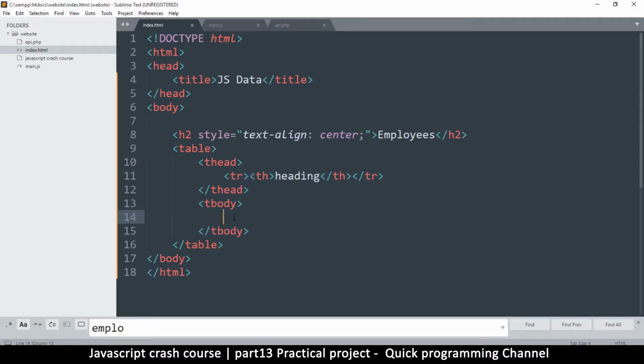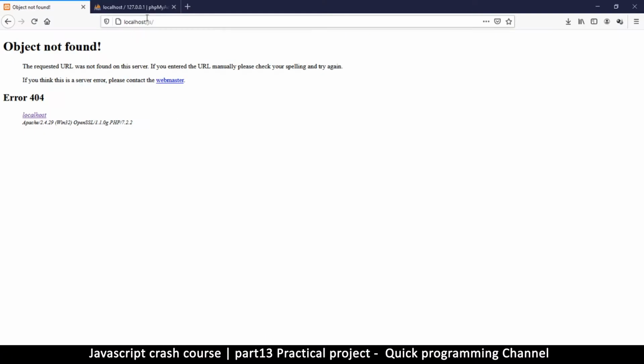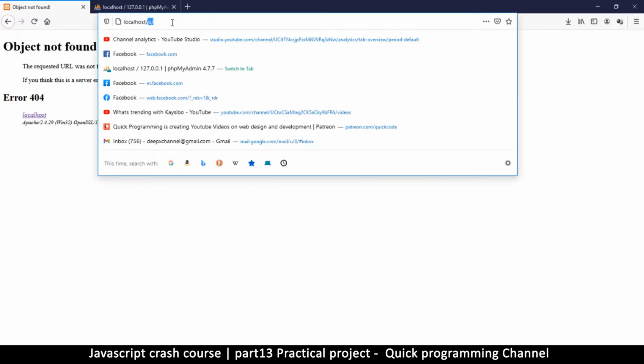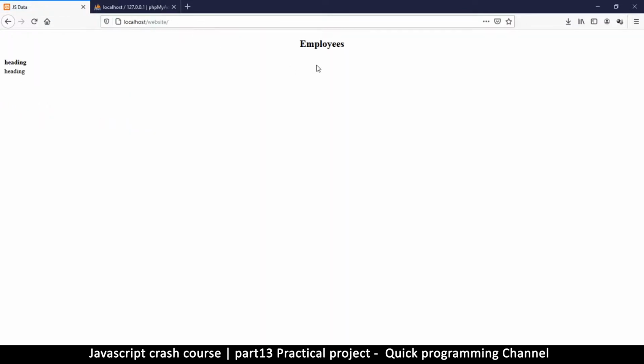All right, so once we are here, I can just copy that, put it here. Now instead of table head, this one's going to be table data, like that. So we have one row with one piece of information and one row with one piece of information. That's about it. So let me come back here and load this data. So I'm going to go website, like so. Okay, so we have employees over here and we have heading there.